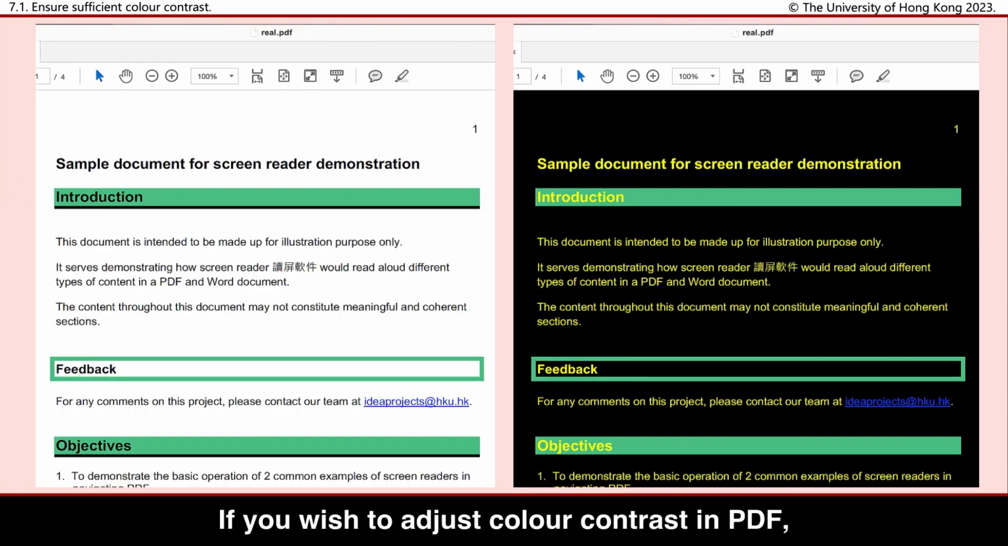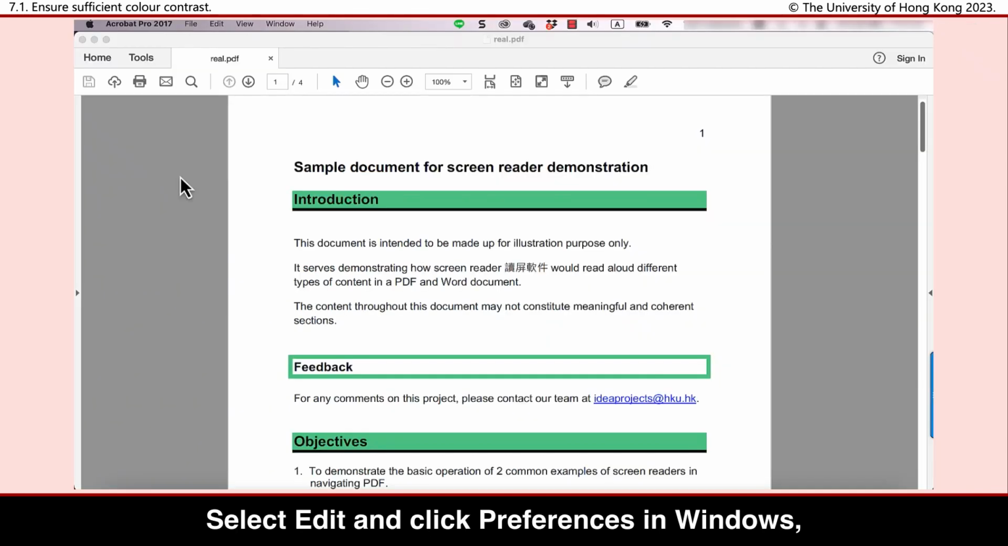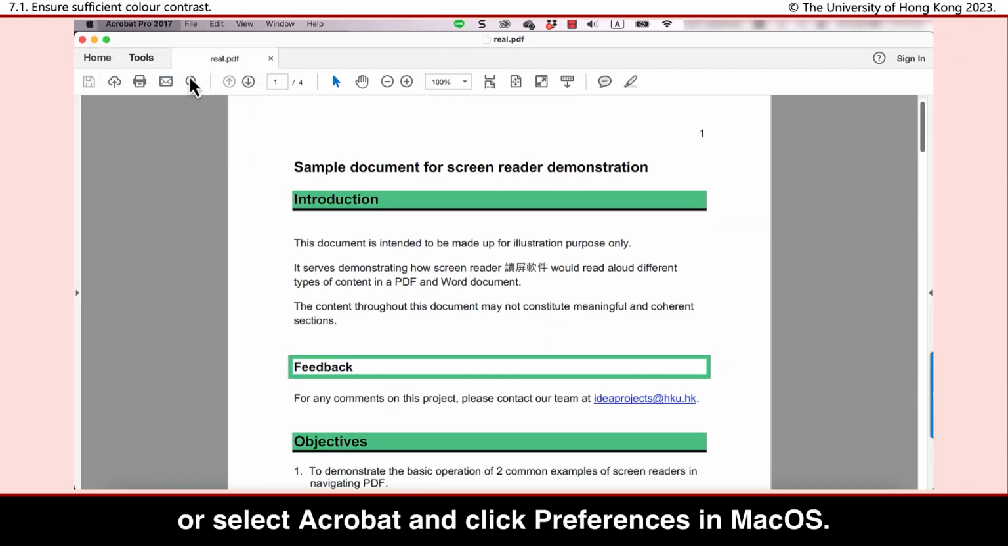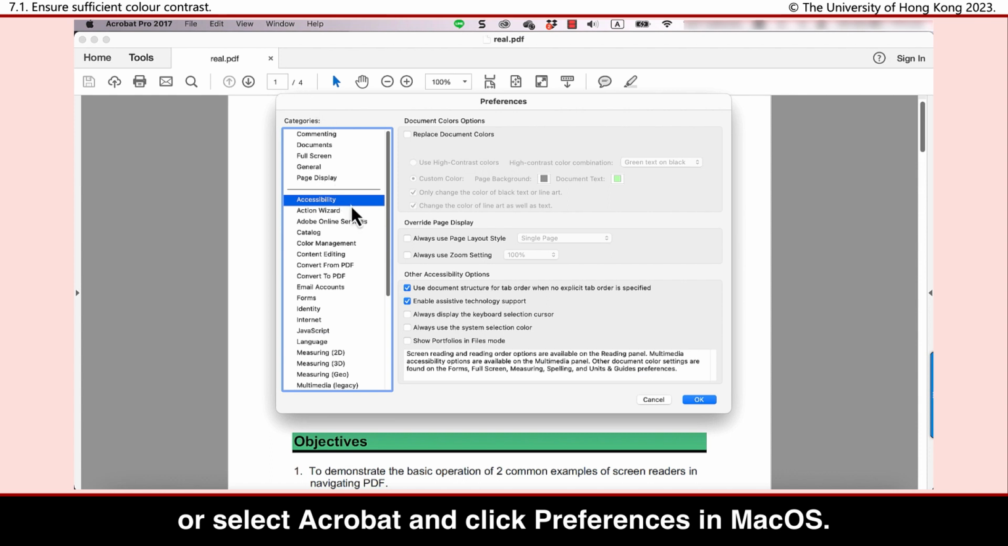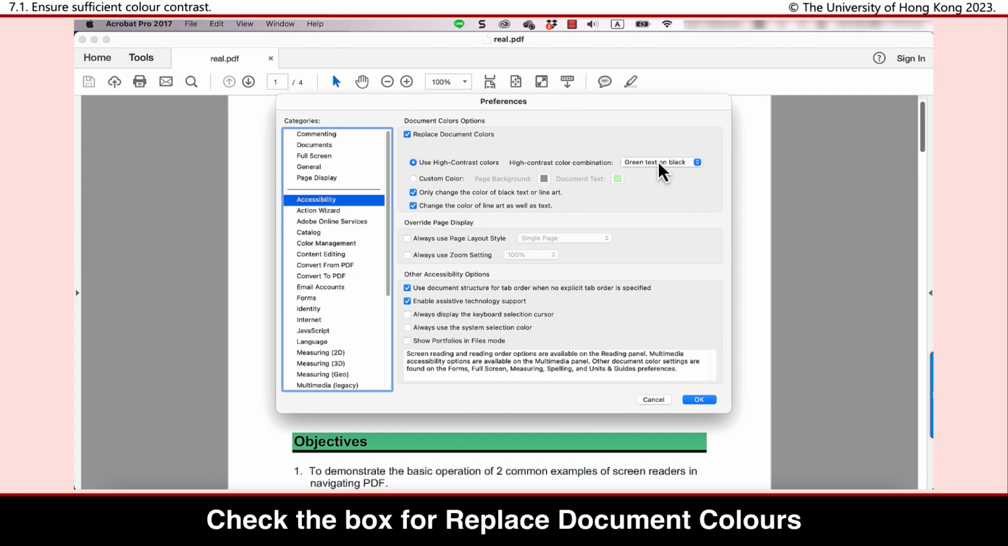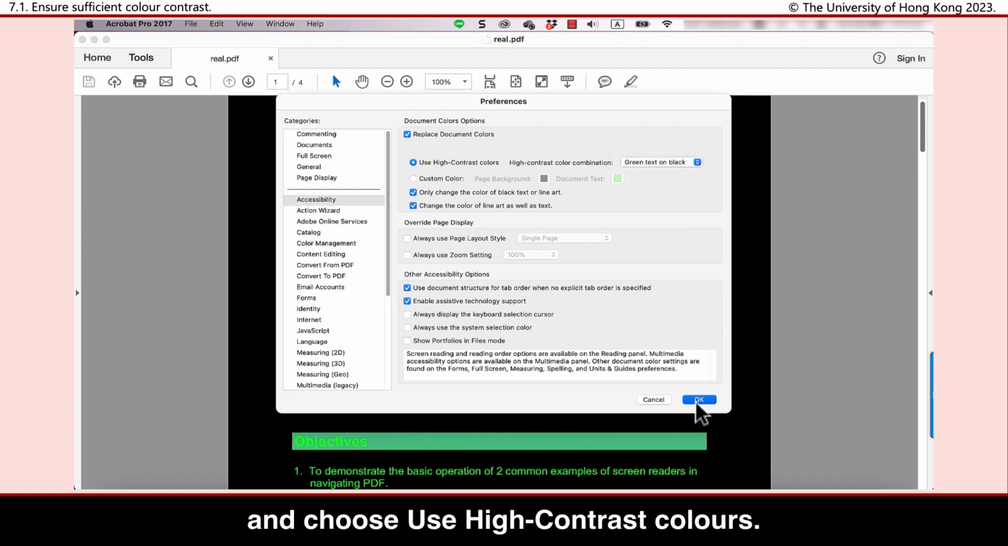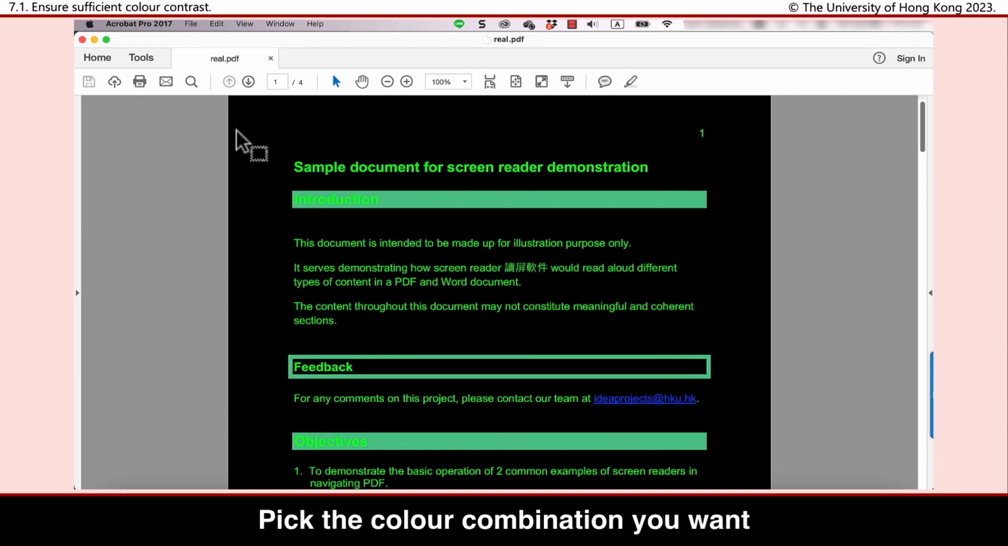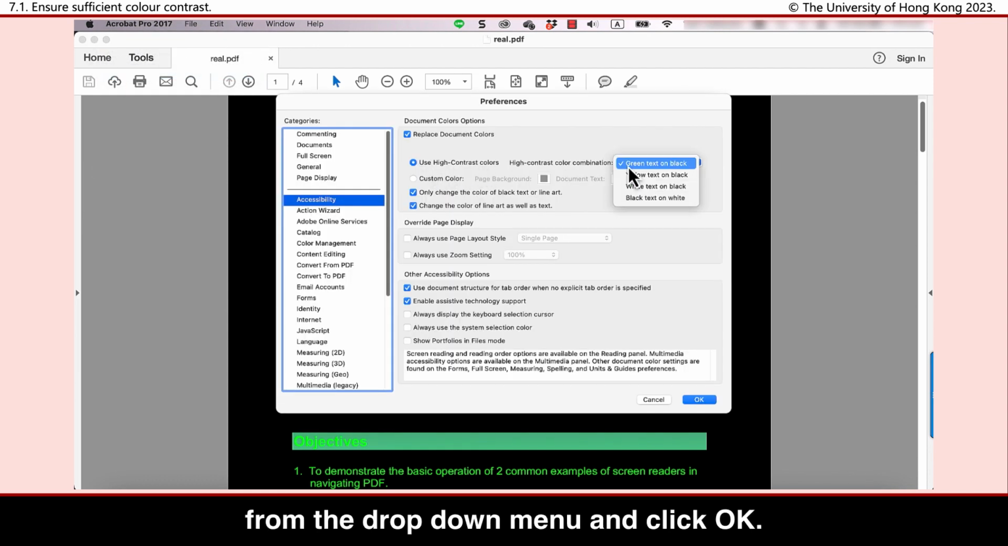If you wish to adjust color contrast in PDF, you may replace the document color scheme with high contrast colors. Select Edit and click Preferences in Windows, or select Acrobat and click Preferences in Mac OS. Select Accessibility. Check the box for Replace Document Colors and choose Use High Contrast Colors. Pick the color combination you want from the drop-down menu and click OK.